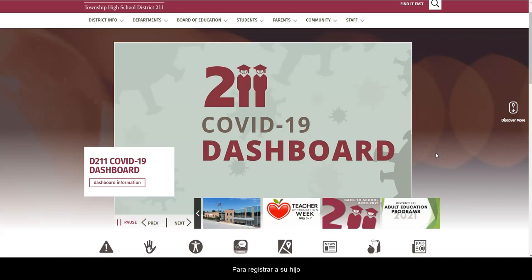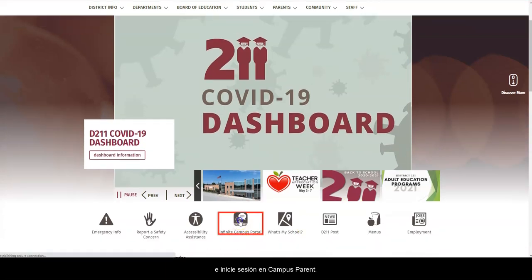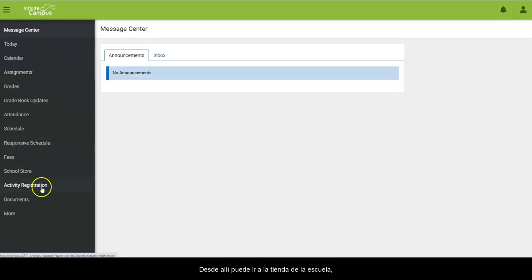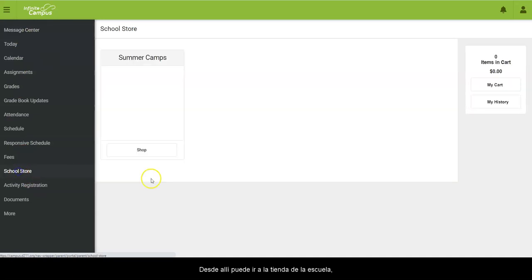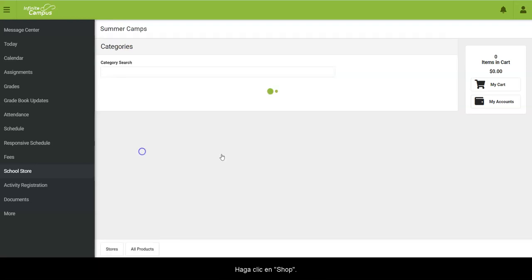To register your child for a summer activity or athletic camp, you need to start by going to your Infinite Campus portal and then logging in under Campus Parent. And then you can go to School Store and you will be able to shop for the summer camp registration. So click Shop.